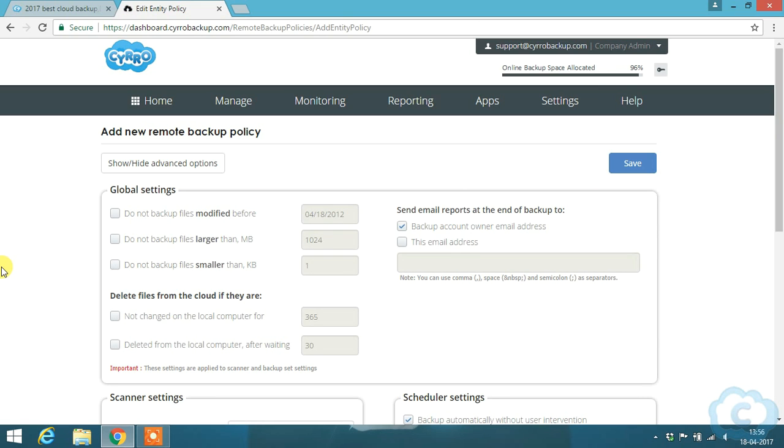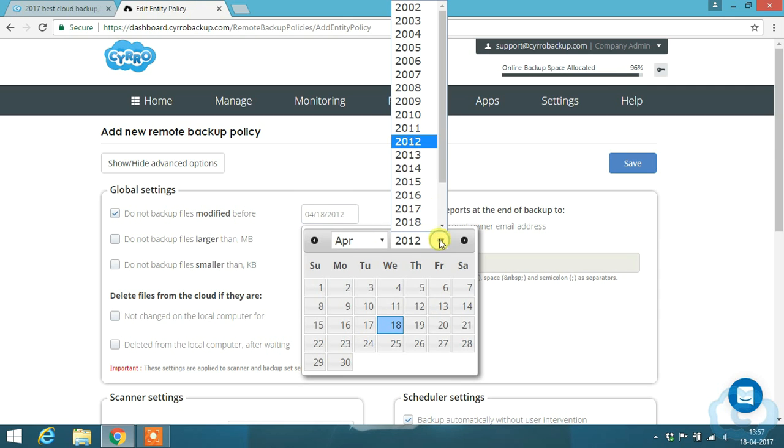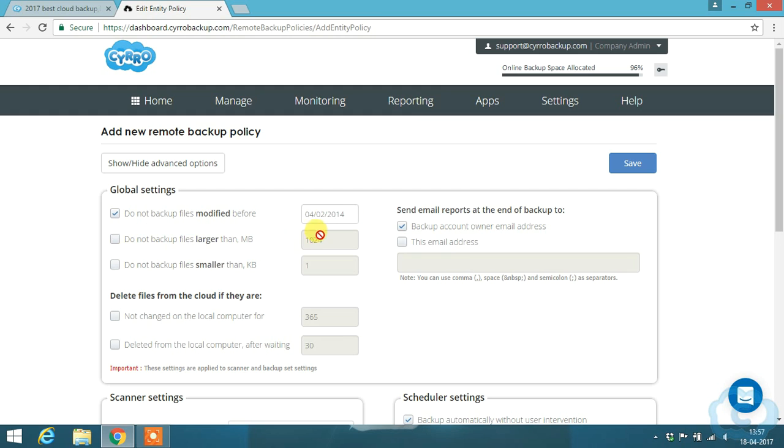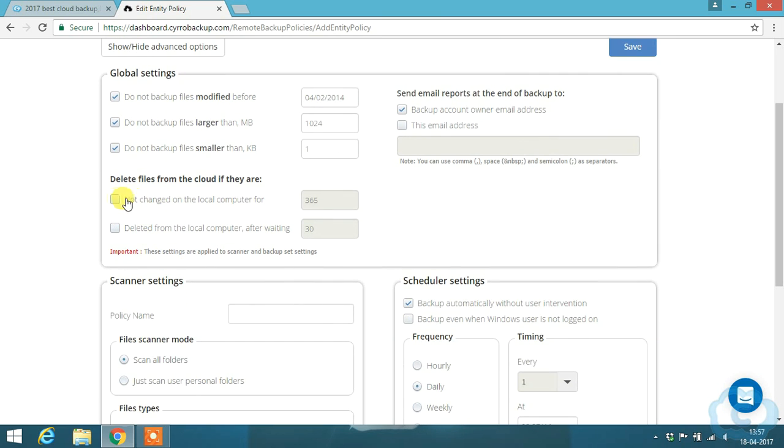The first section is the global settings. If you don't want to back up the files in your company before a particular date, you can select this first option and choose a date before which you don't want the files to be backed up. The second and the third options help you to restrict the files to be backed up depending on their size range. In Cyrro, you will have a cloud copy of the files backed up even if you delete these files from the local device. This is to protect against the accidental deletion of files from the device.